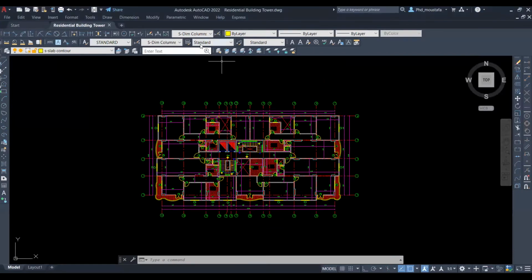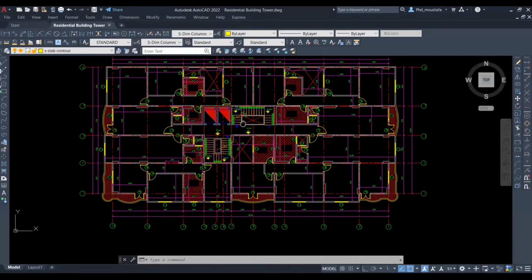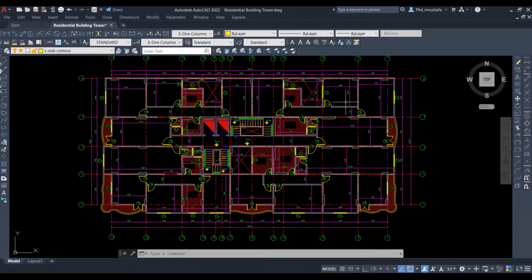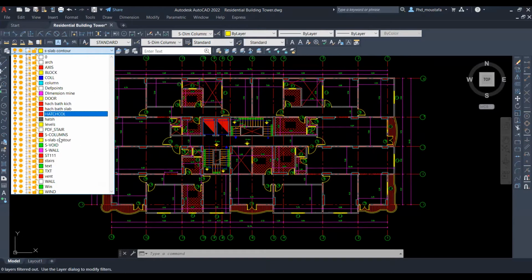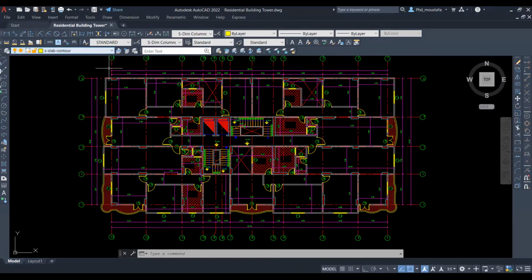Okay, so here we open the AutoCAD file. It's a residential building tower, and I take only this layout. As you can see, there are a lot of layers with different colors, and sometimes it is messy to read this layout. So what we are going to do today is filter this layout to see what we are going to take and what we are going to leave.